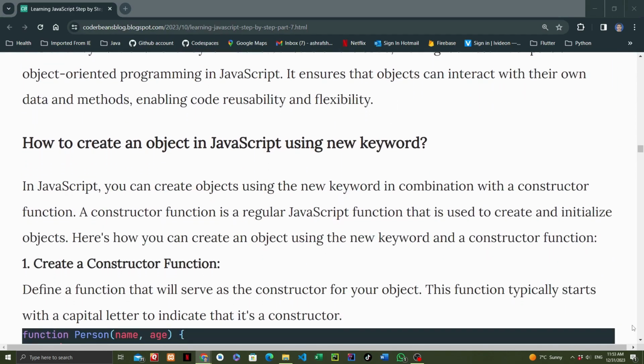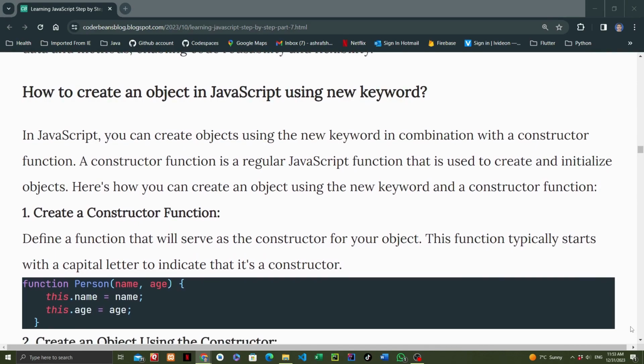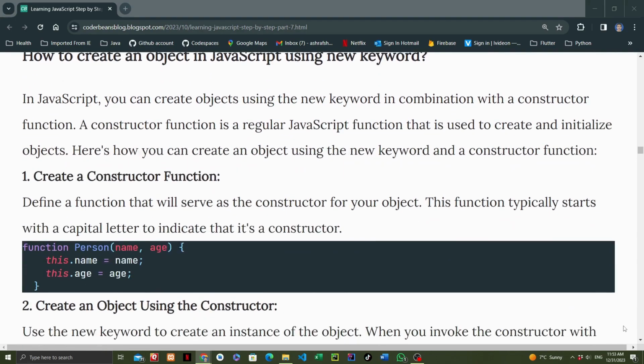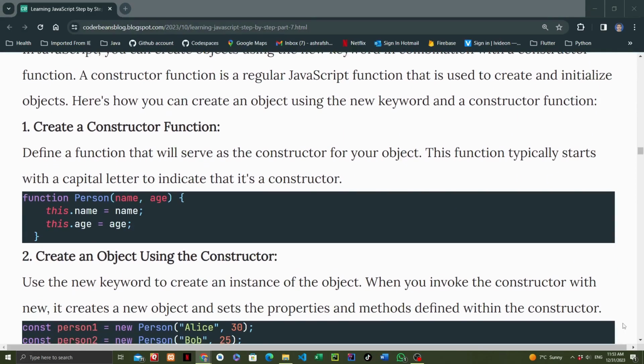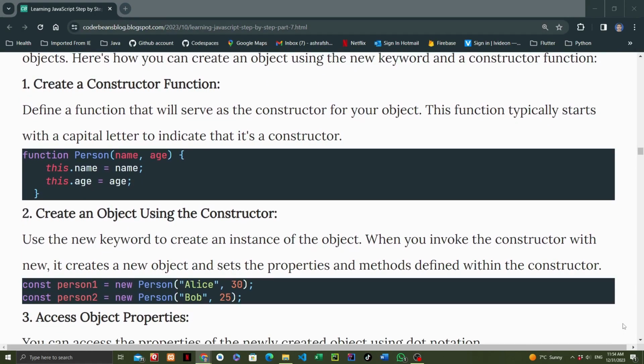In JavaScript, you can create objects using the new keyword in combination with a constructor function. A constructor function is a regular JavaScript function that is used to create and initialize objects. Here's how you can create an object using the new keyword and a constructor function. Create a constructor function. Define a function that will serve as the constructor for your object. This function typically starts with a capital letter to indicate that it's a constructor.